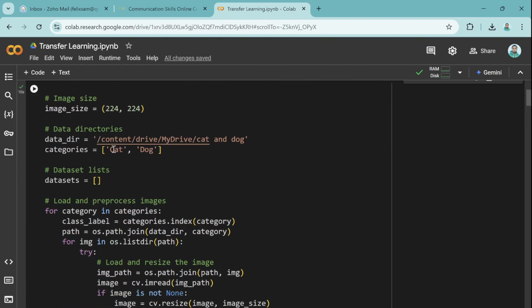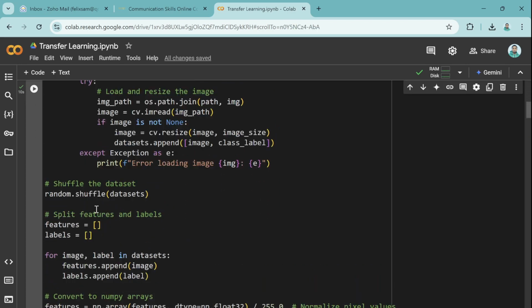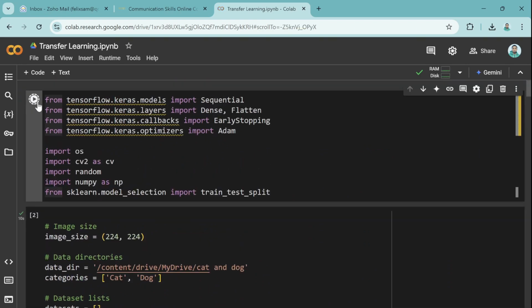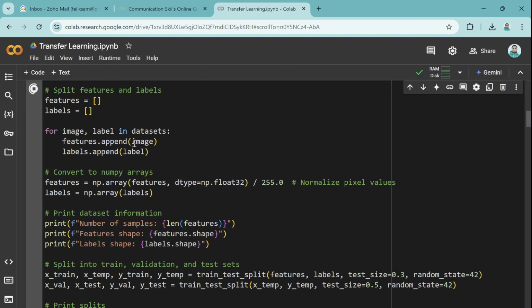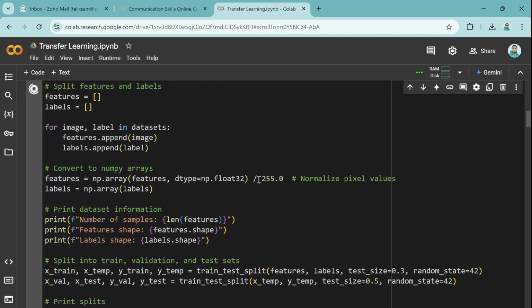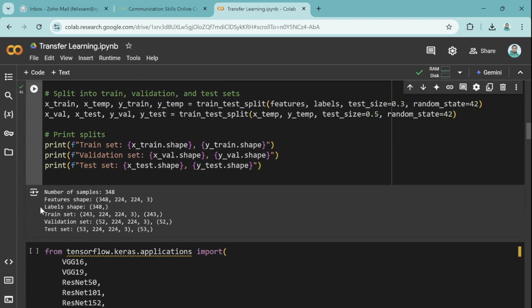Okay, so this code right here is to load these images and pre-process them. I'll go ahead and run this cell to make all the necessary imports. I also come here and run this one that will load the images from my Google Drive, process them, normalize them, and also split them into train, test, and validation sets. You can see right here that the number of images is 348, and I have resized the images to 224 by 224, and the 3 here is the color channel. 348 here is the total number of images we have.